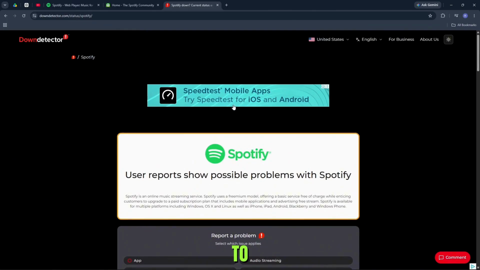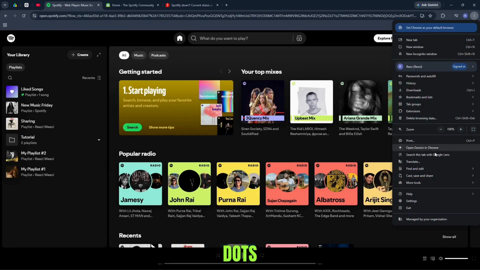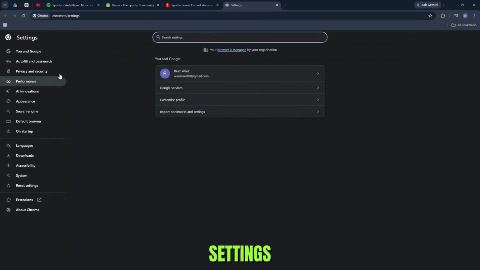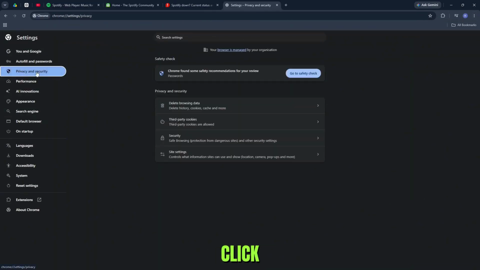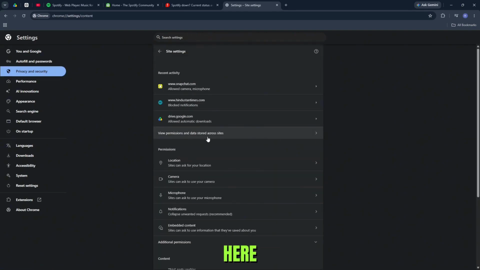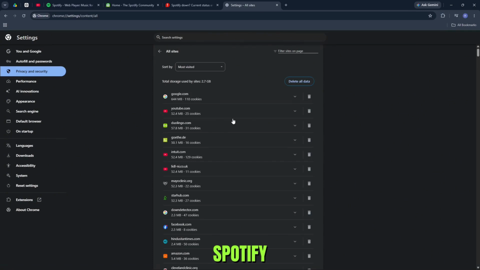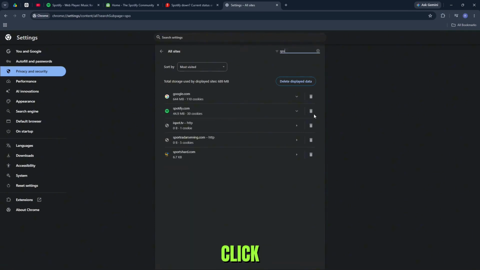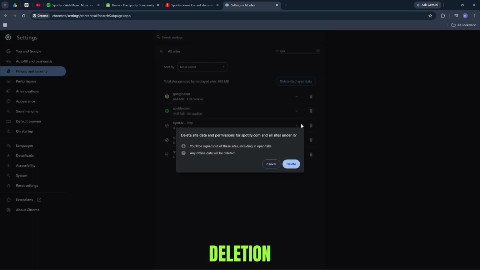While waiting for Spotify to fix the server issue, there are a few troubleshooting steps you can try. If you are using Google Chrome, click on the three dots, select the option Settings, go to Privacy and Security, click on Site Settings. Now head over to the option View Permissions. Now here search for the website spotify.com. Once it appears, click on the trash icon and confirm the deletion.